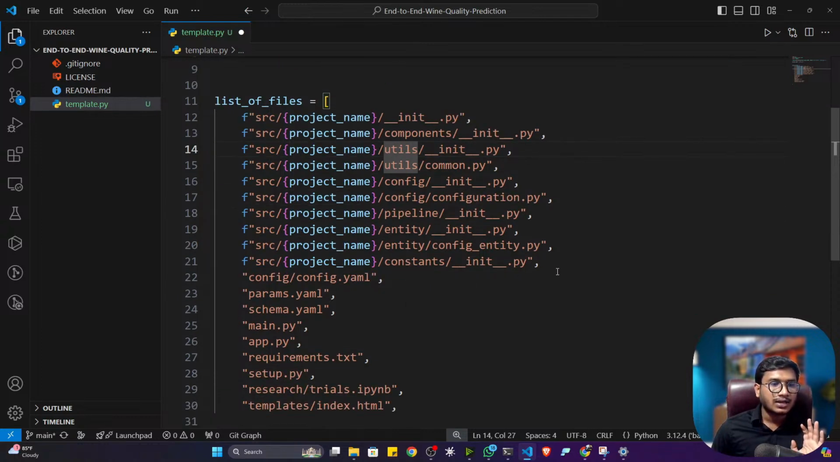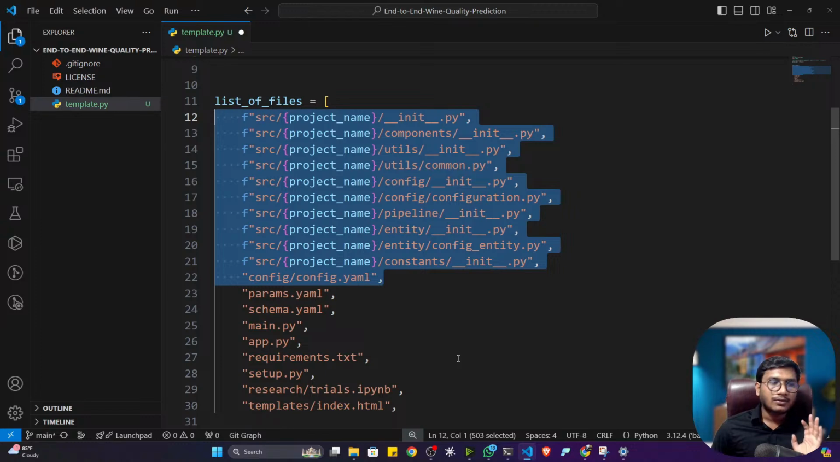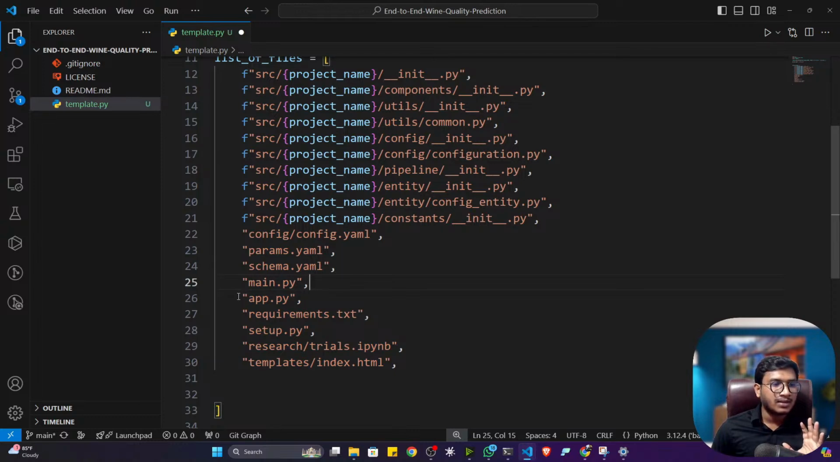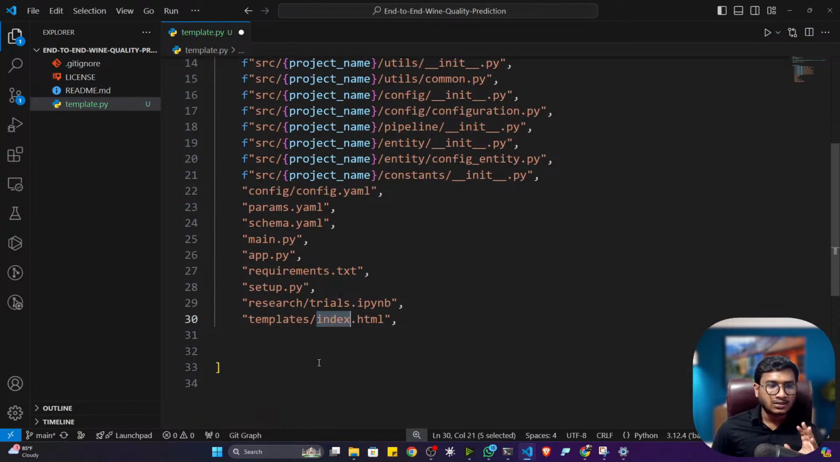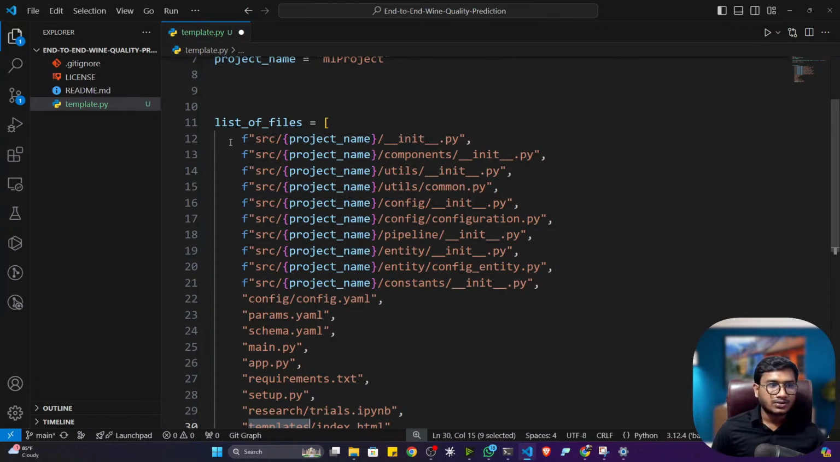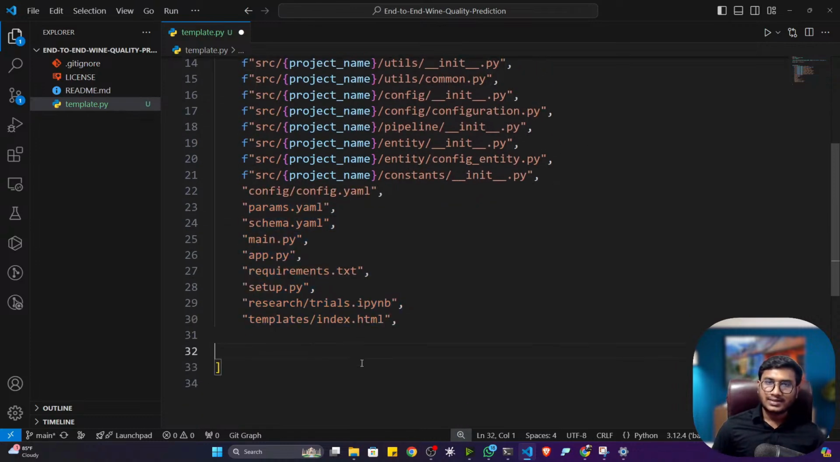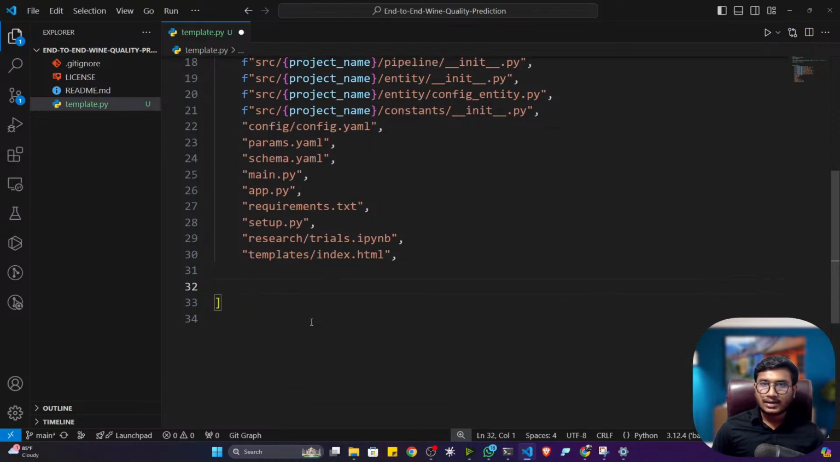As of now, just consider these are the folders and files I have to create for my project folder structure. And apart from that, I'm creating some more files. You can see params, schema, main.py, app.py, requirement.txt, setup.py, resource, template, index.html, because here we'll be using Flask to create the web application. Flask framework needs this template, that means HTML code, to create the front-end application, right? So these are the folders and files I need as of now. This is my folder, and inside that I'm having the file, and these are the individual files. So let's create them, then it would be clear how it will create the project folder structure.